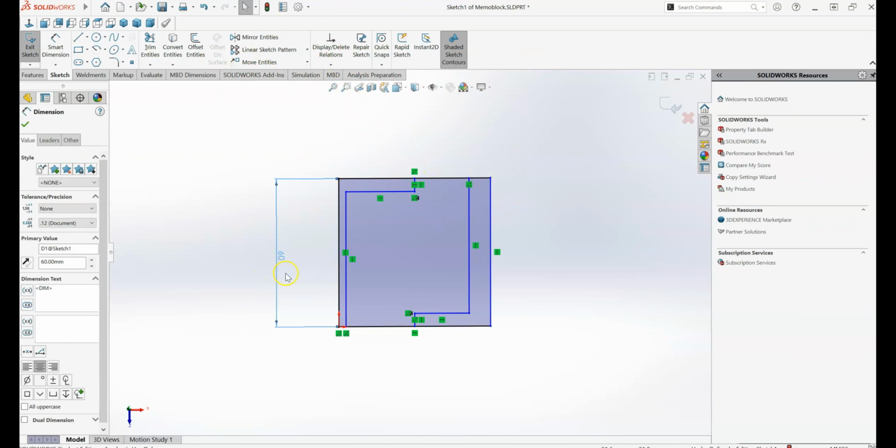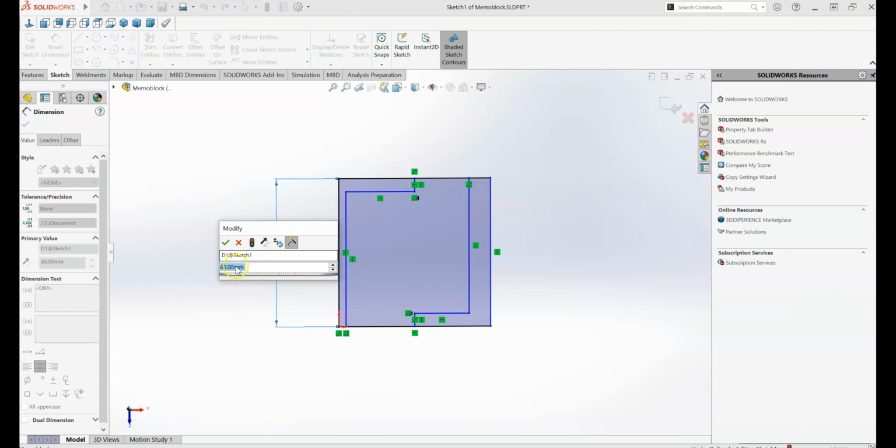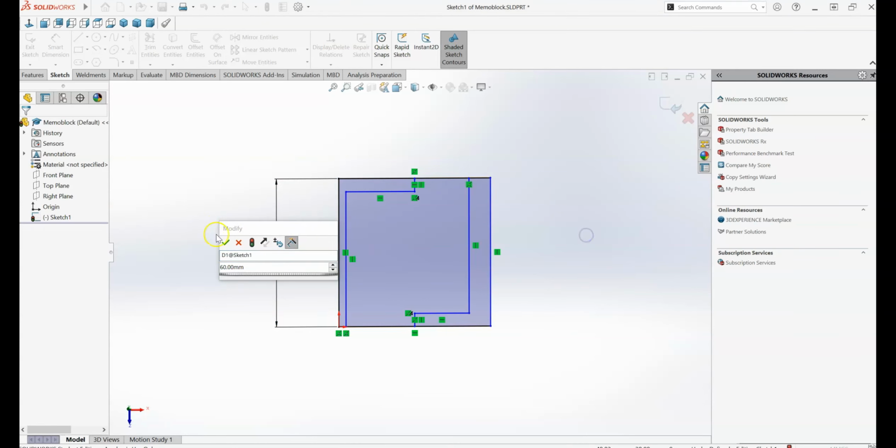So that dimension of 60, when I put it in, if I double click onto that dimension, I should be able to go back here. That dimension has a name. It has a variable. Excuse me, go back into it again.